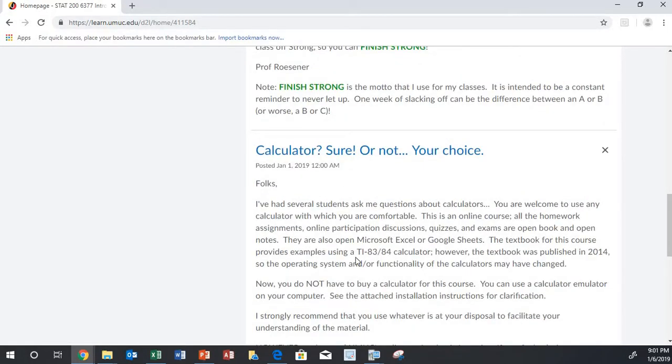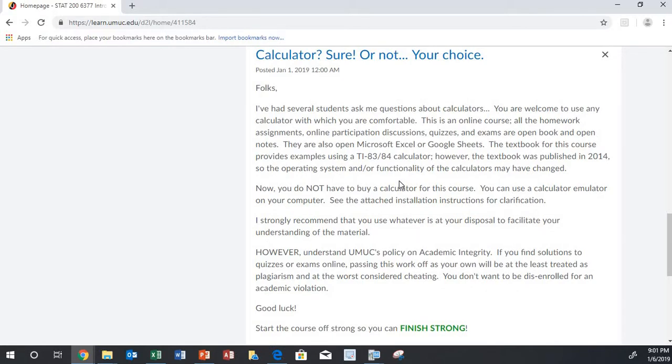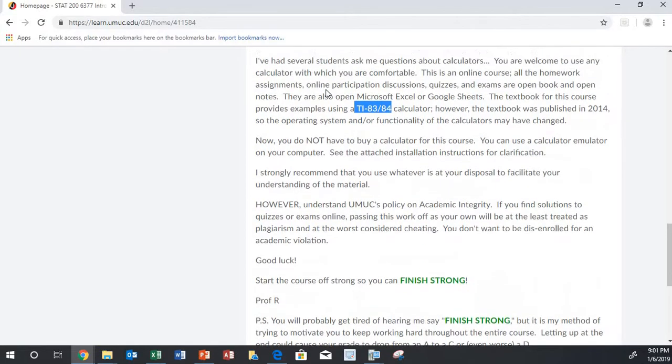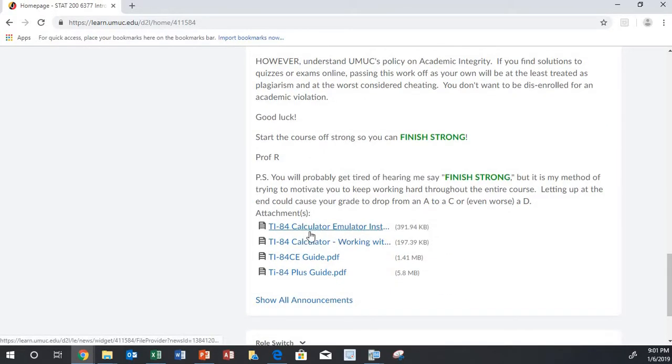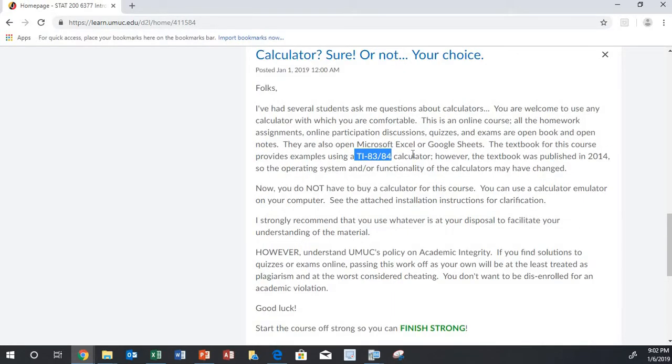And then also, if you would like to use a calculator for the course, you can go out and purchase a TI-83 or TI-84 calculator that's shown here. I don't require it. Don't feel like you have to. If you would rather than buy a TI-84 calculator, you can download a calculator emulator, which you can use on your computer. So here are the instructions for how to do that. I recommend you do that.